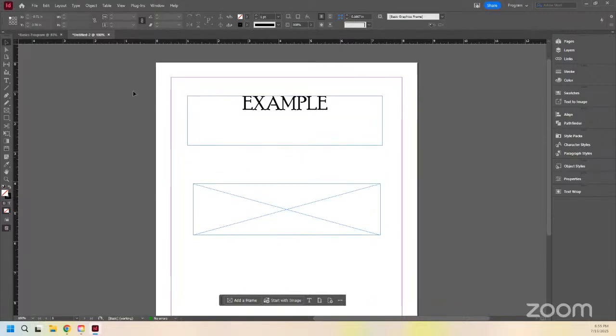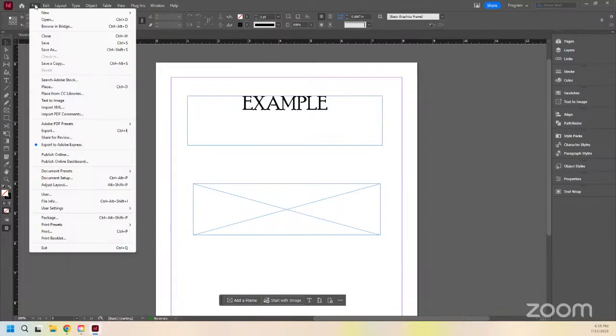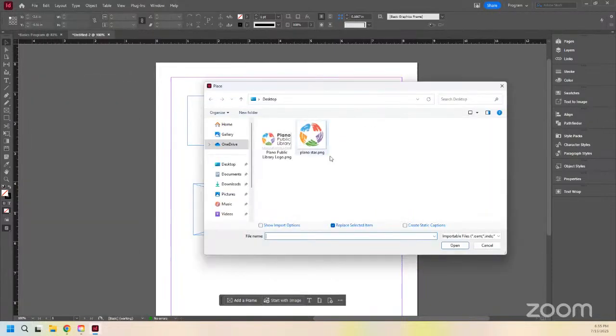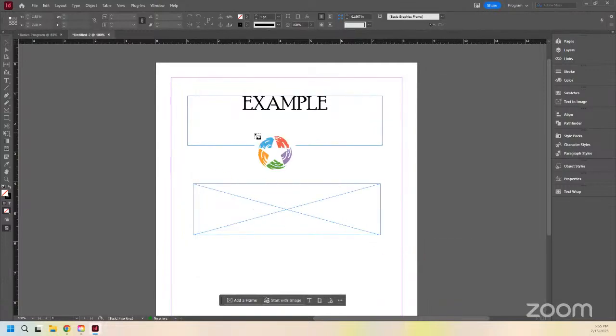So you can place without having a frame selected. Like if you wanted to place a photo, for example, but you don't know where you want it yet, you are able to just come here to File and select Place and select whatever photo you want to place in the document. So I'll go ahead and select the star and hit Open. You see here, though, that basically it's like floating here. It wants me to pick somewhere to put it.